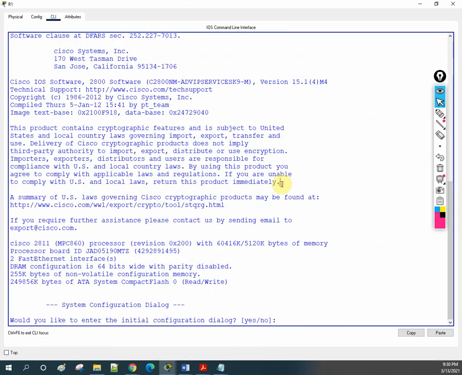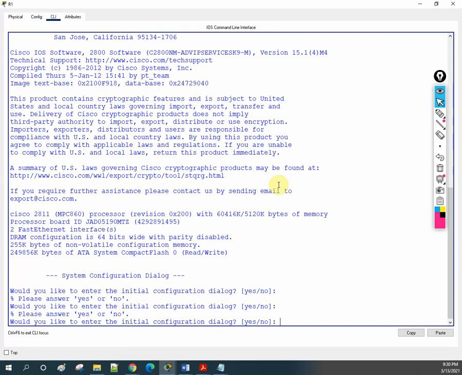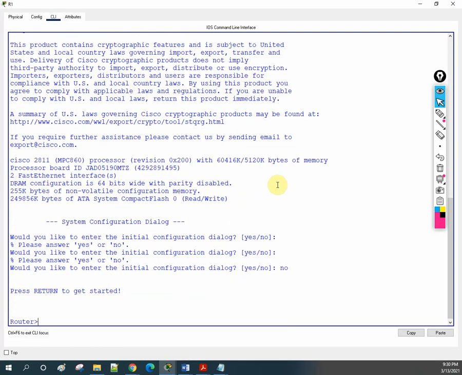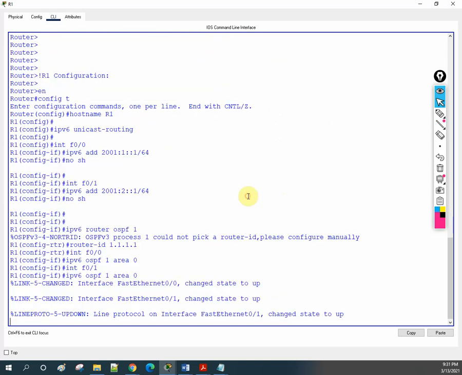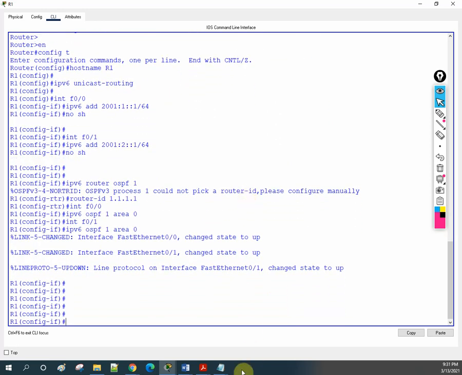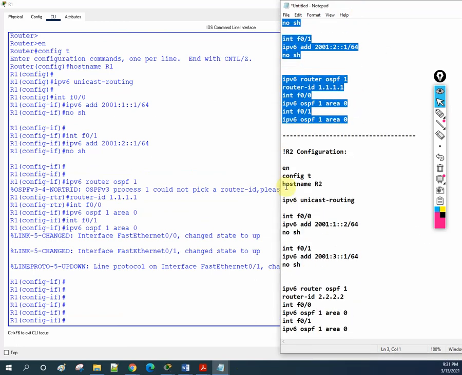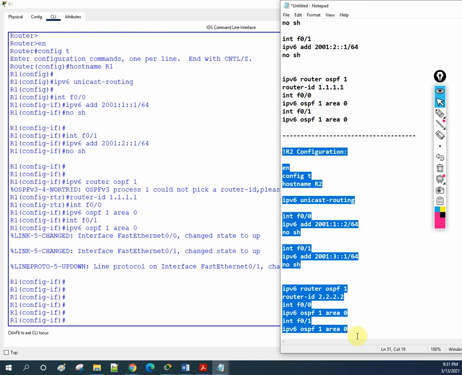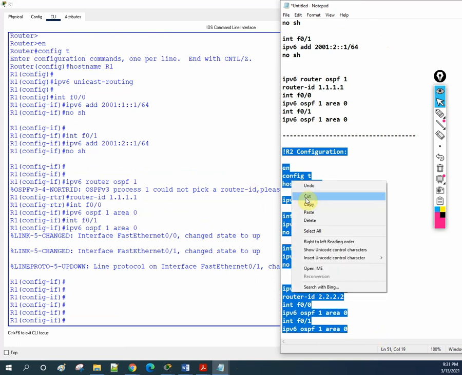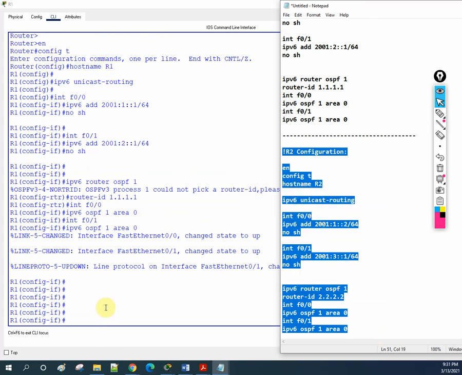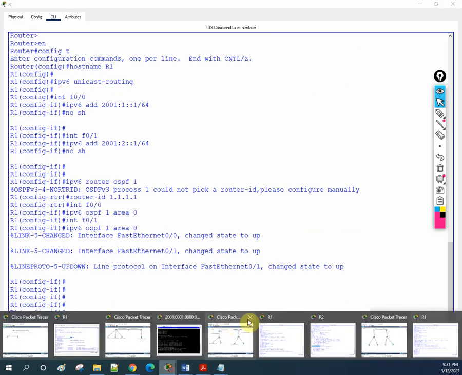Let me go inside, I will write no. Let me paste the configuration here. No error, nothing here. Okay, let me copy the second router configuration. We did not miss anything, right? Let me go to the second router.